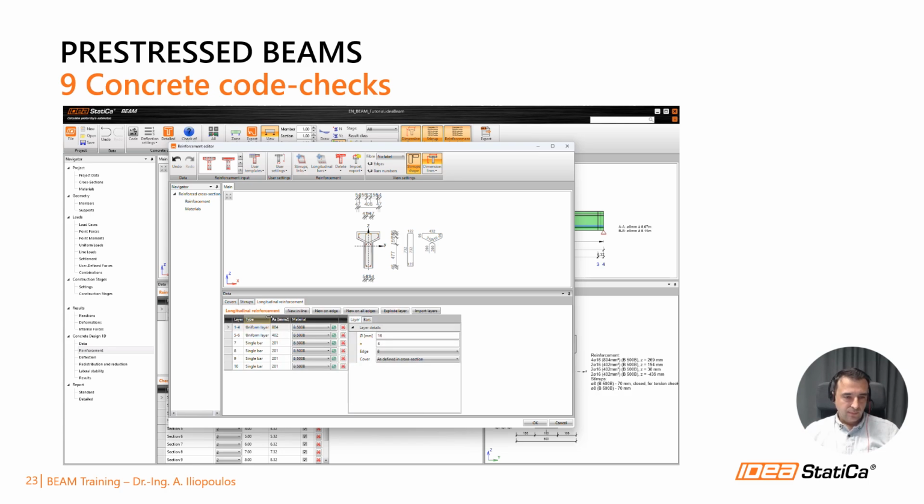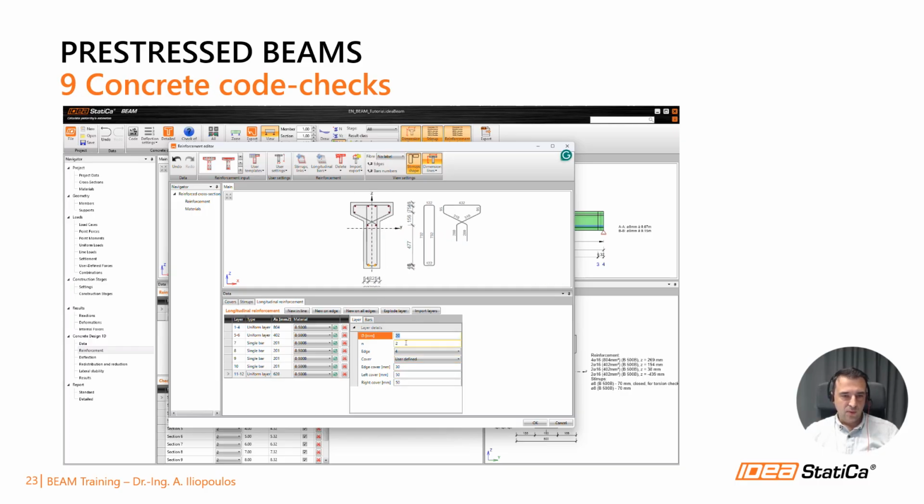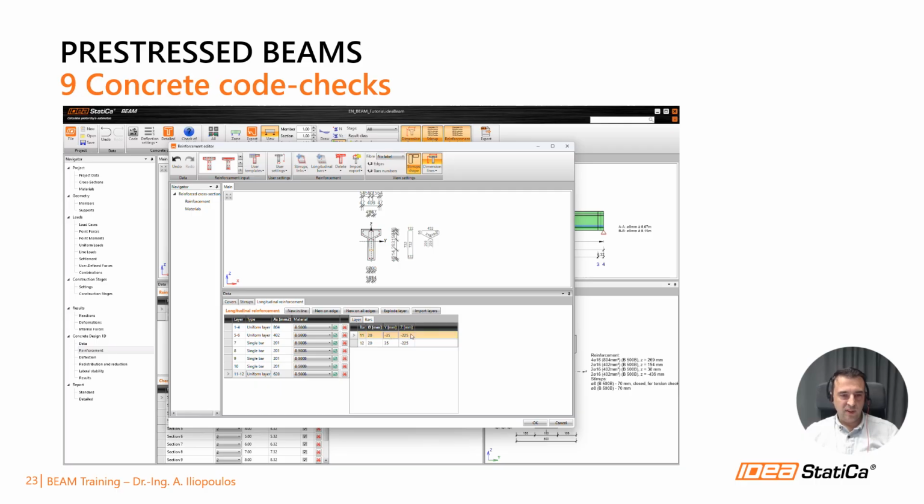We can adjust every value. We can explode the layers, or we can add new layers here. As you can see, now we have a new layer. We can change the diameter. We can change the position. Now it's user defined, and we can define the covers as we wish. So we can move the reinforcement upwards this way. There are also coordinates as another possibility for inputting the reinforcement.